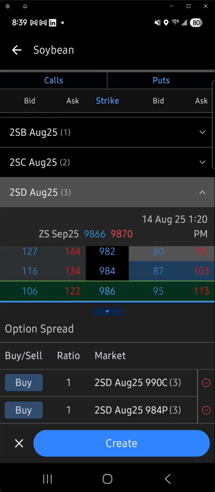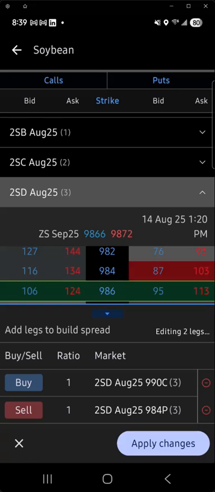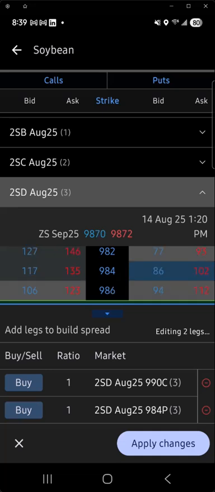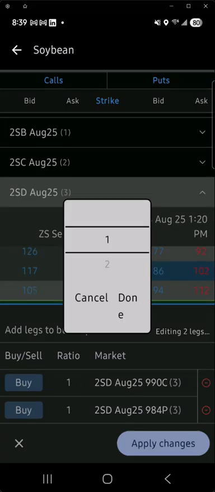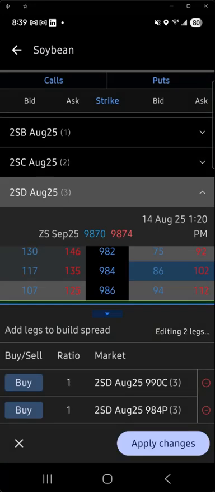Before I create it, you can obviously tap on the buy or sell. See, I tapped the buy, I changed that to a sell. I tap it back to a buy. You can tap on the ratio to change the quantity, and you can tap the little minus here to remove the leg if you added a leg you didn't want.